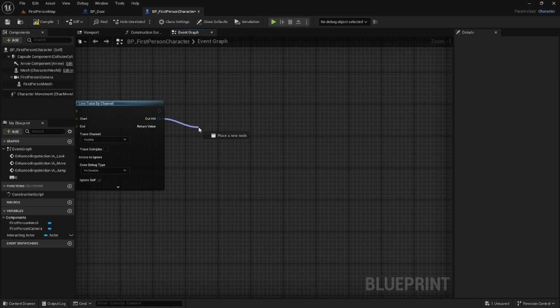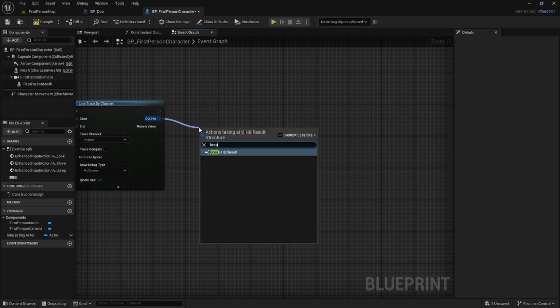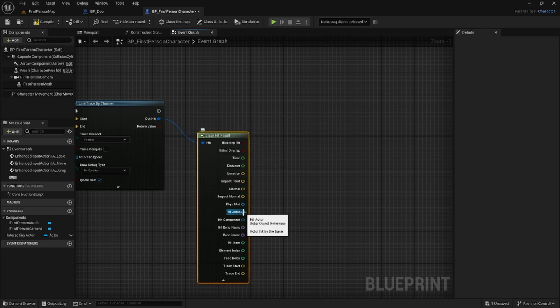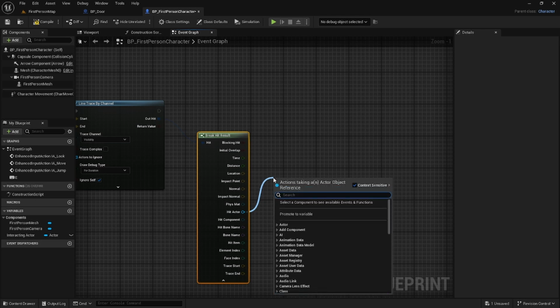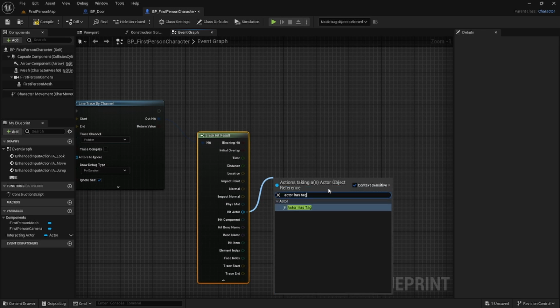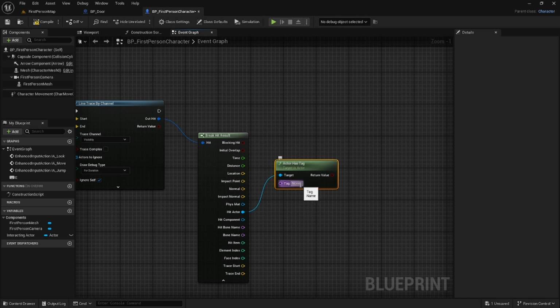Now from our out hit, we want to break the hit result. And we're going to need to lower our drop down here. And from hit actor, we want actor has tag. And that tag, we want it to be the exact same as the tag we put for our door. So we just wrote door. Now it is case sensitive. It has to be exactly the same.